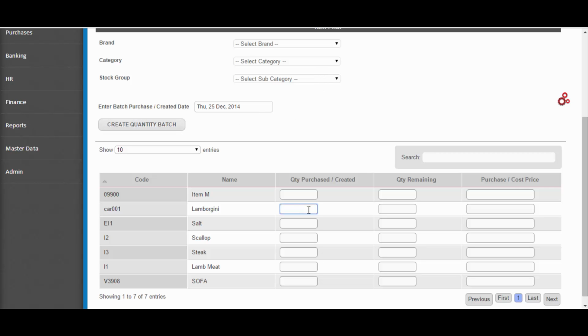If a department has been chosen, the amount of the stock added will only be reflected in the accounts of users within that department. Number 8. Enter batch purchase date. Number 9. Key in the quantity purchased. The quantity purchased for this batch includes stock on hand and stock that has been sold.